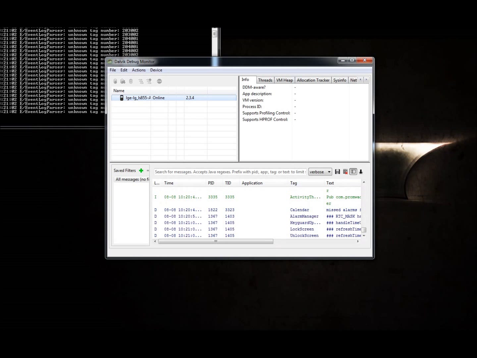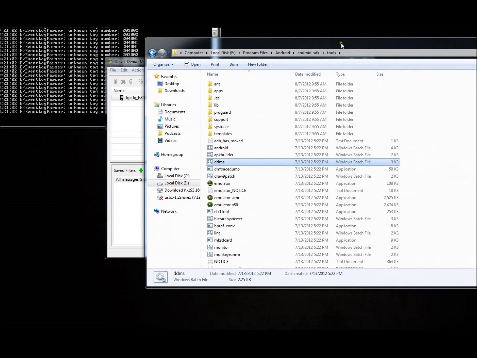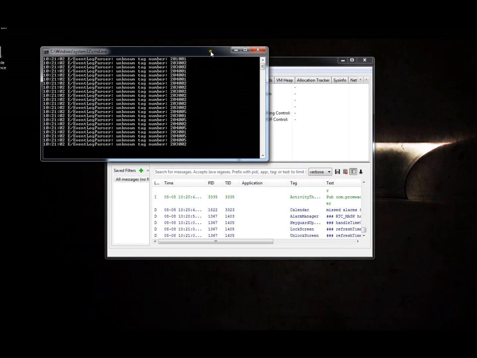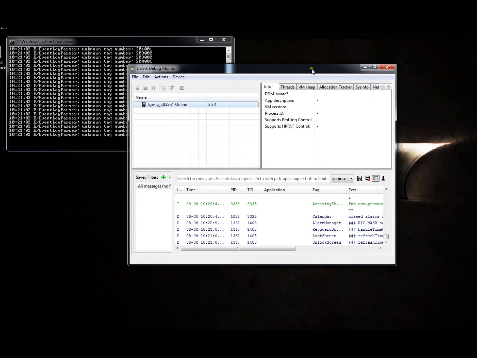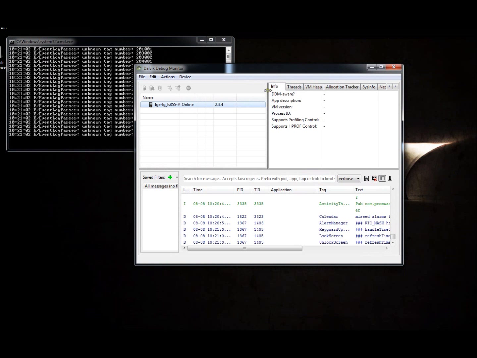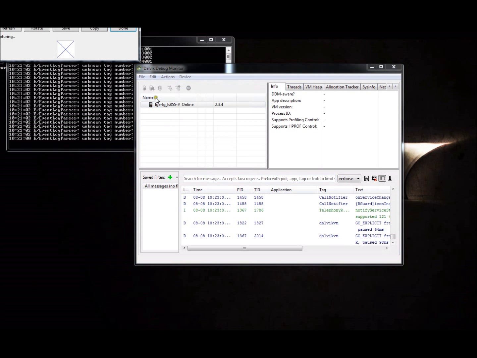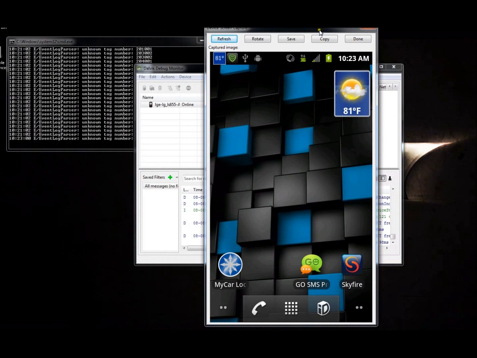Alright. So once you go ahead and click on that file, the DDMS, you'll get two windows that pop up here. Let me see if I can zoom out a little bit for you. Which is this window here, the command box, and also this window here. So once you do that, you should be able to double click on your phone. Alright, so once you select your phone here, you click on device and hit screen capture, and it'll open up here and show you a screenshot of your phone.